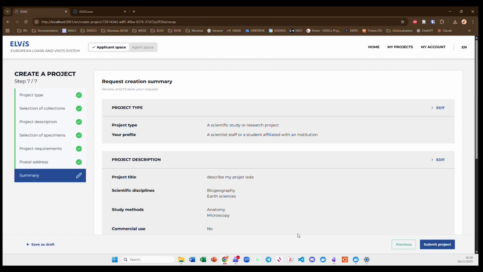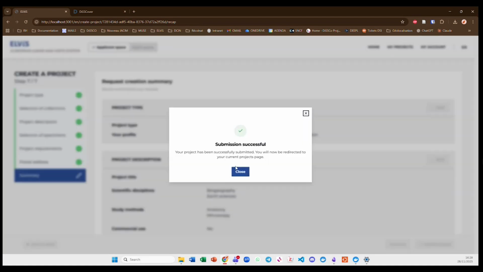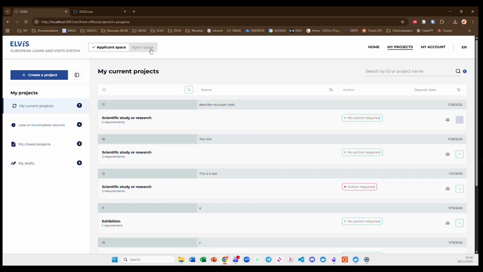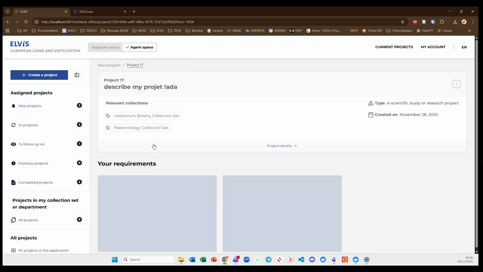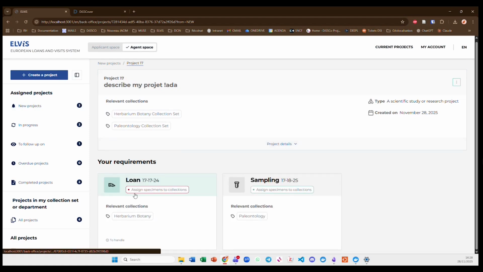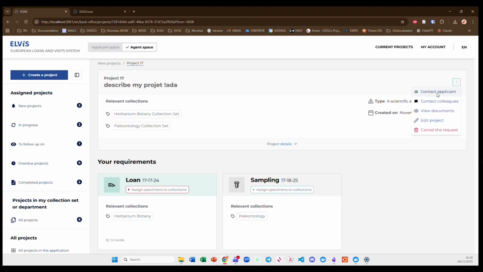I can save my project as a draft, and of course I can submit it so that the agent will receive an email saying, hey, there is a new project in the application, and they can have a look at it. You can see that there is a new project concerning my collection set. Because this concerns the Herbarium Botany collection set, of which I'm the collection manager, this is in green, and this one is not in green because I do not need to handle it. This is for my colleagues from paleontology.